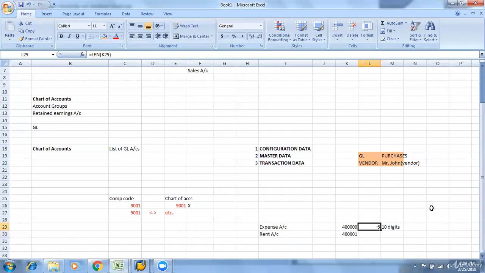Now, your question: what if we use 10, or what if we use less than 6? Look, if you use less than 6, you may not have much gap among the GLs. You may say, come on, 1 lakh or 10 lakh GLs or 10,000 GLs are more than sufficient in an organization. Fine. But you will not get much space to categorize among the GLs. For example, these are my expenditure accounts.